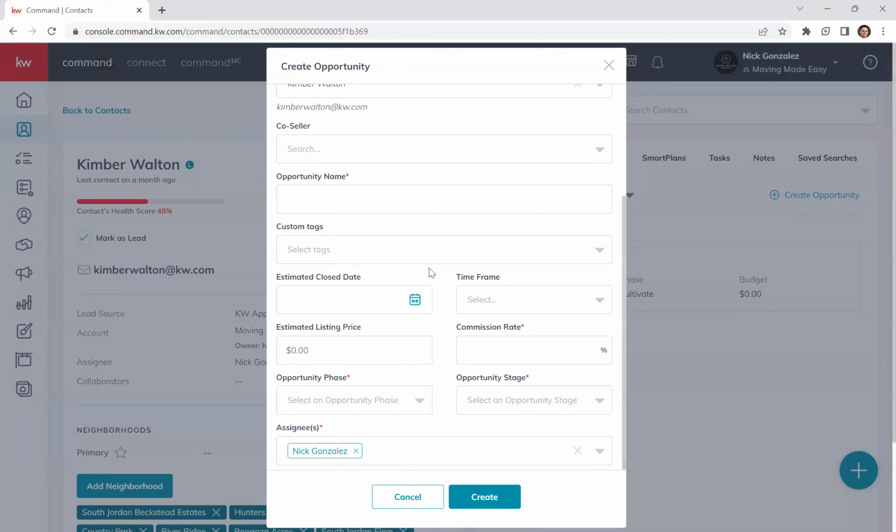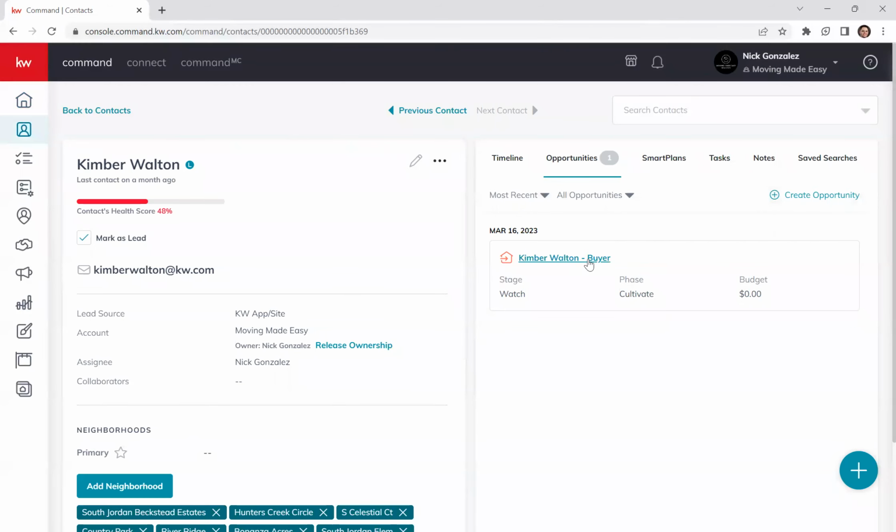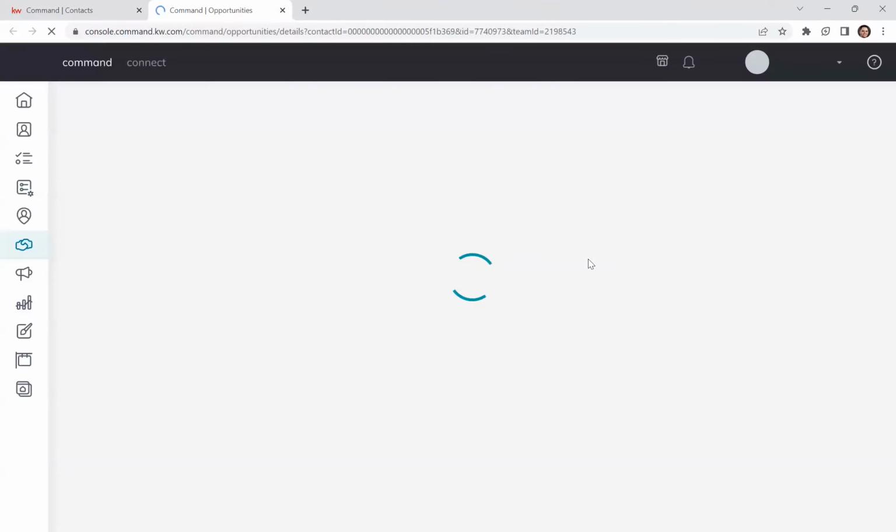You can fill in any details you want. You only need things that have the stars. So commission rate, opportunity phase, whatever. This isn't going to change how much you actually get paid. It's just like a placeholder, and they use it for projections and stuff, to help you project where your business is going to be. But just go ahead. Once you've got that opportunity, just click on it here.